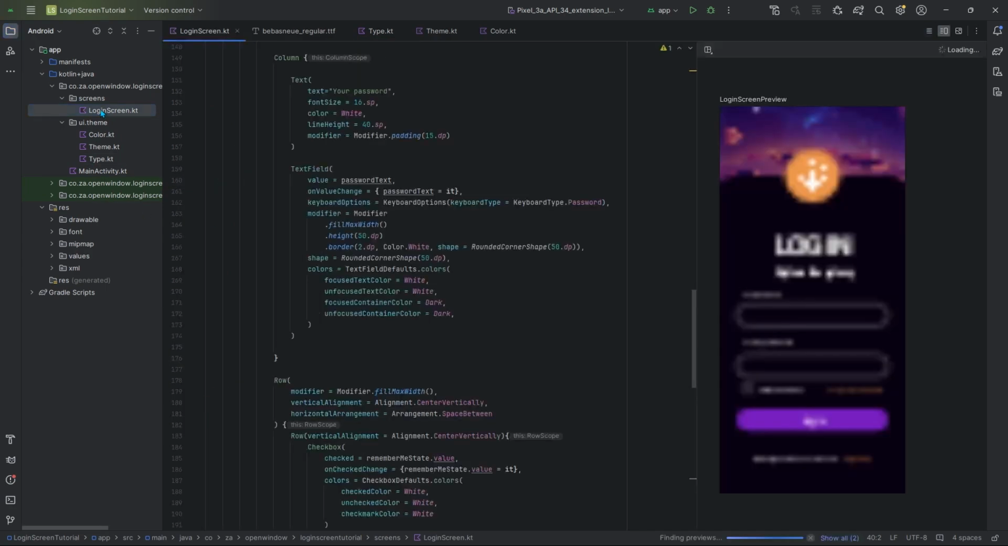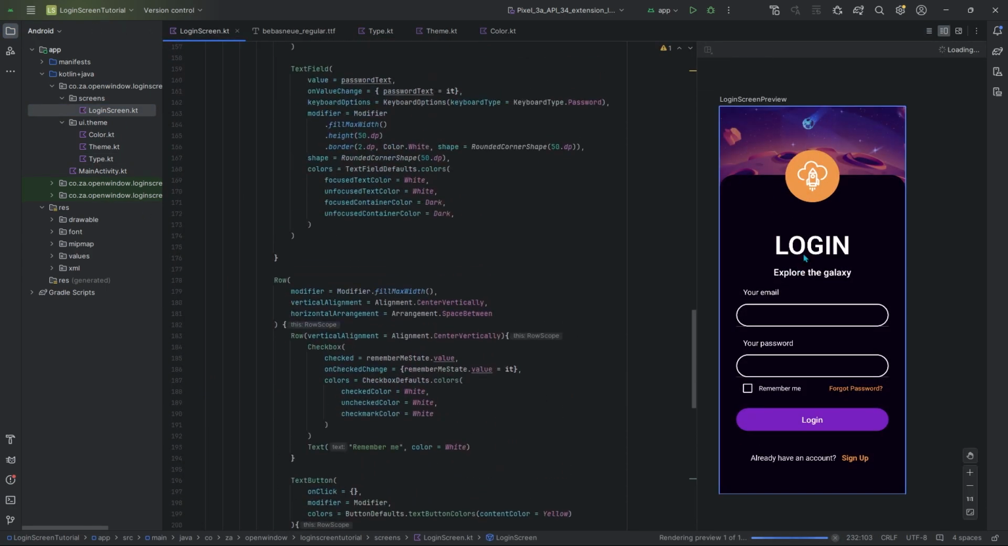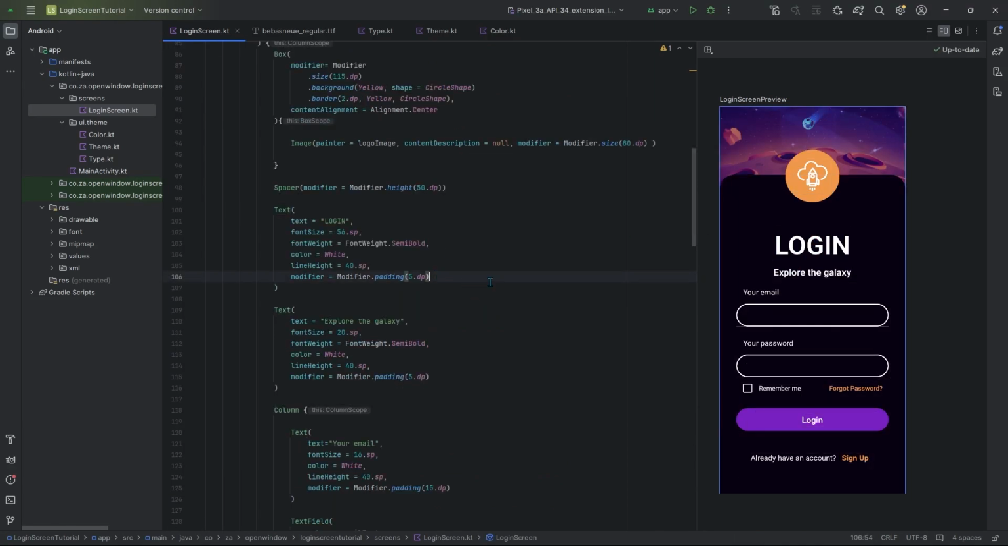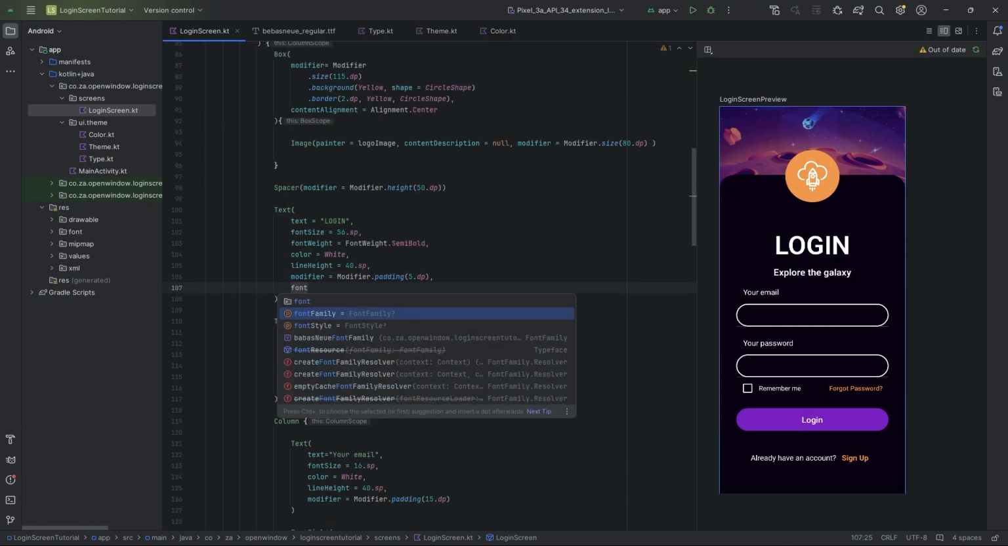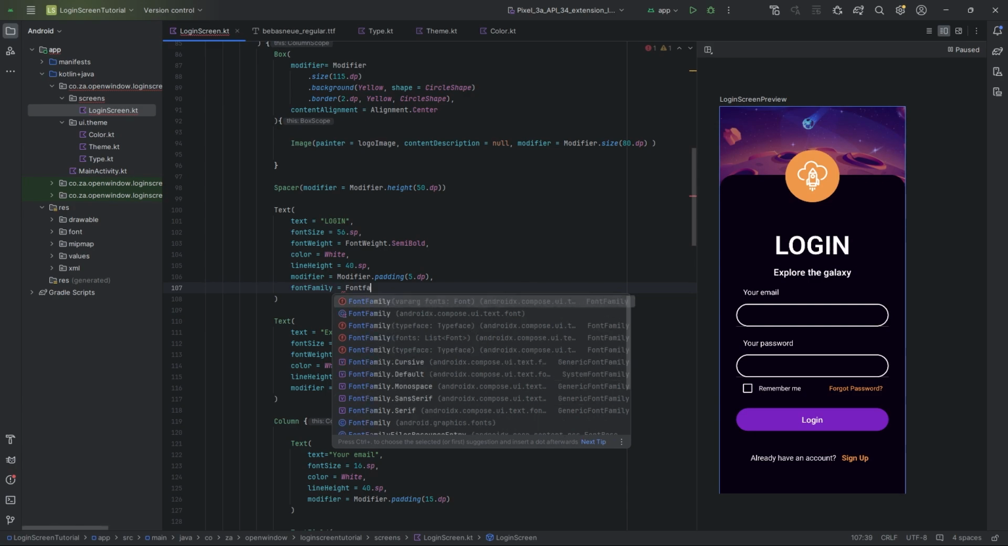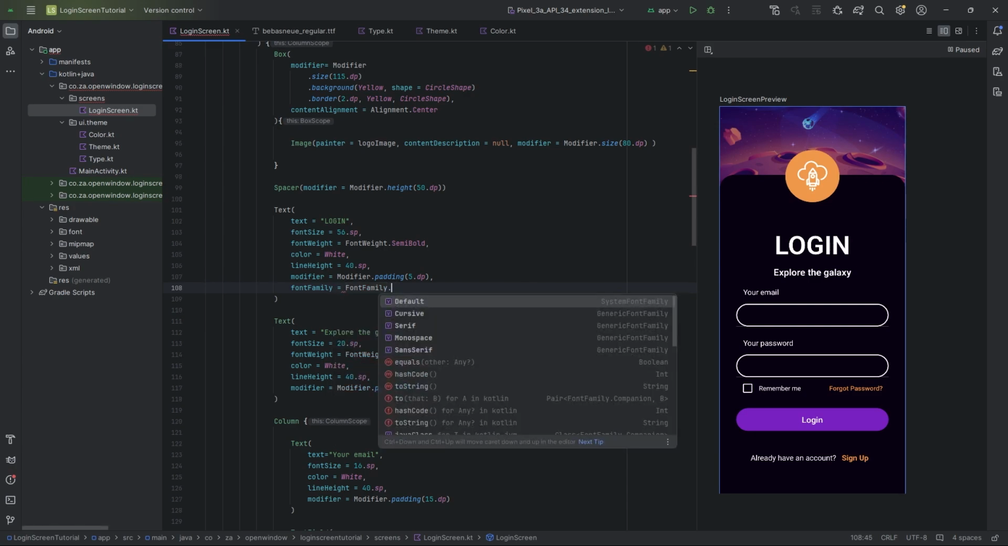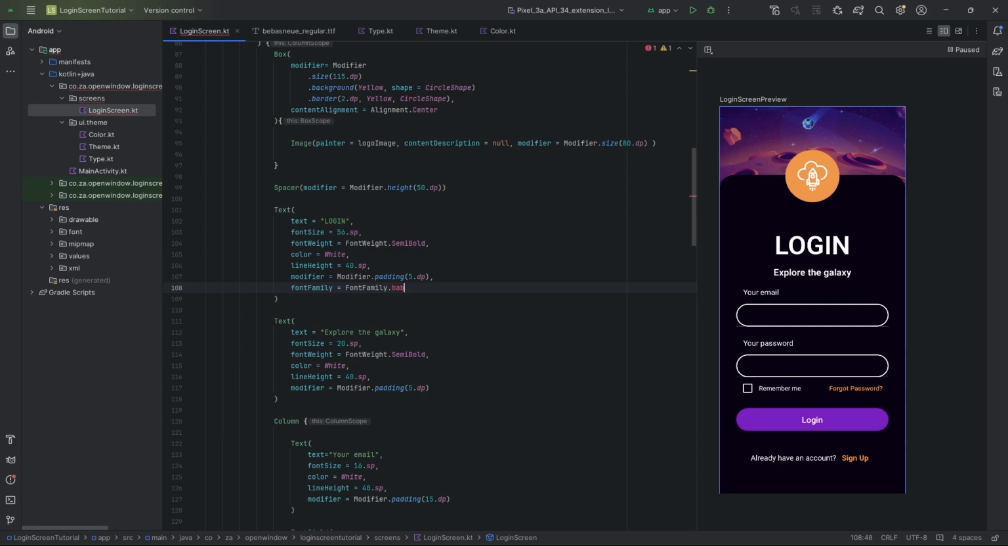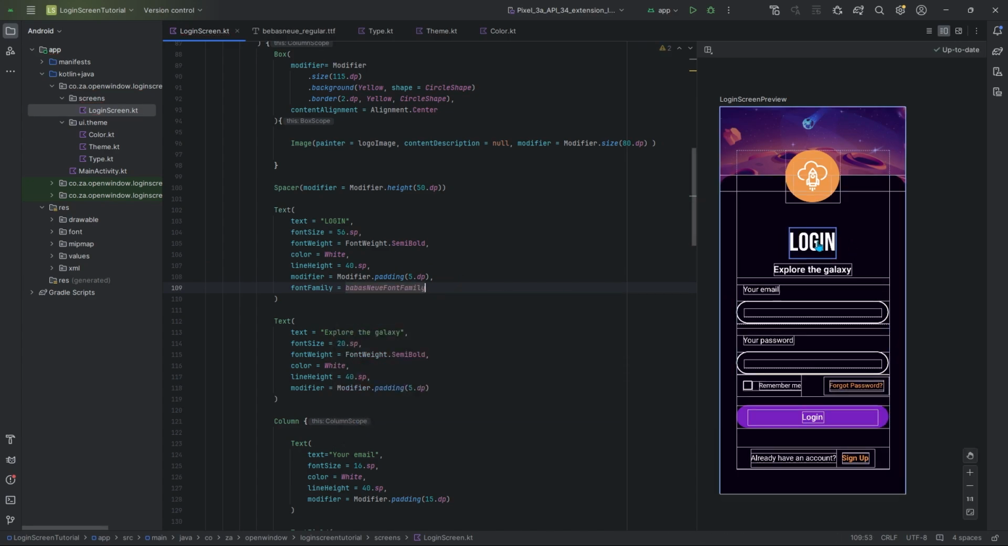Alright, so now we can head back to our login screen and give this big login over here our font family. It should be somewhere here. Oh, my bad, I made a mistake. We can just import it straight away. Import the font family. Boom. Then we have the login.